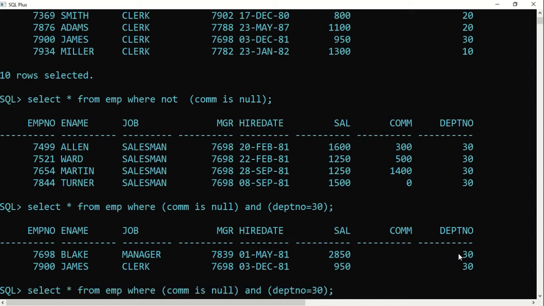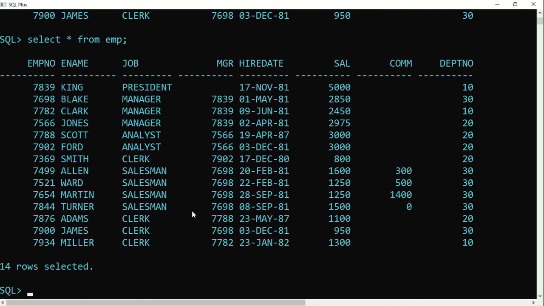For example, in our EMP table, I'll show you the EMP table once again. All these persons, I can see their managers are there. Some manager number is there. But there is one person here who has no manager, so he must be the boss. The person who has no manager is the big boss of the company. Now how to list him?